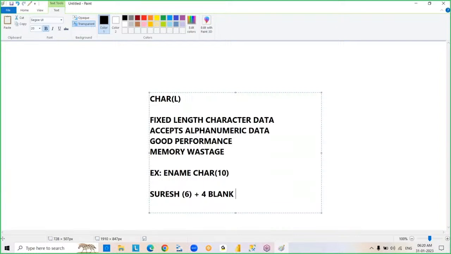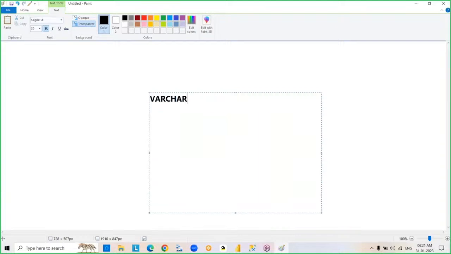True, true, true, false, false, false. This type of data we are going to insert, right? Some columns, every time same data. So those columns we are going to use this data type. Otherwise, we are going to work with the varchar of length. This is known as variable length character data.